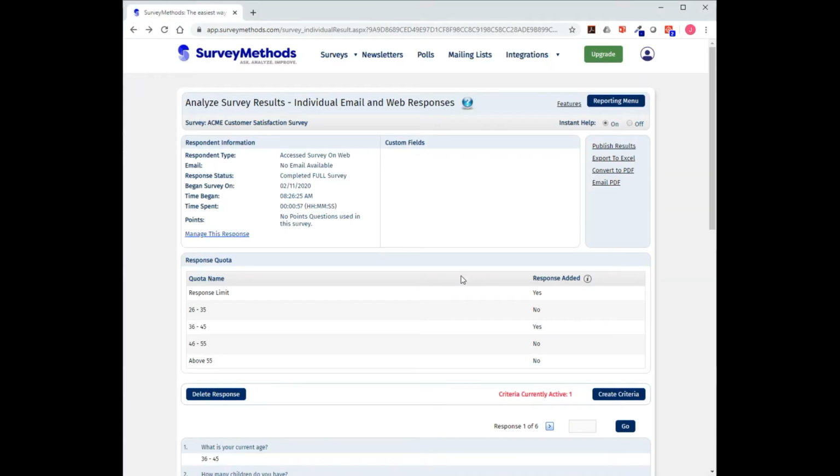Another option for sharing your results is to publish them online, which will create a web page with your survey results that you can then share with anyone you want. If they have access to the link, they can visit that link as often as they like to see the latest survey results. Let's show you how this works.